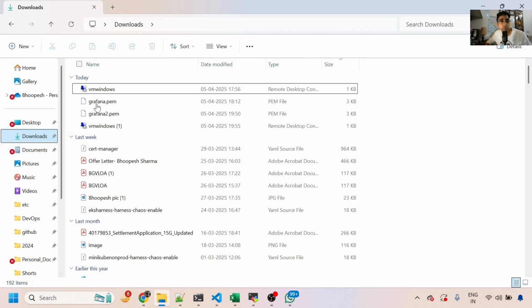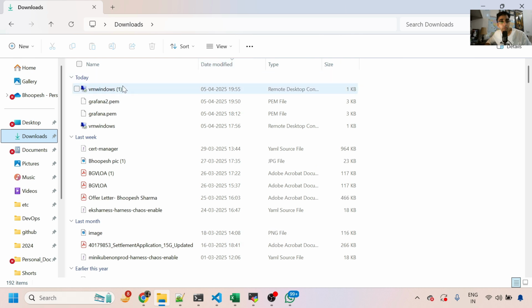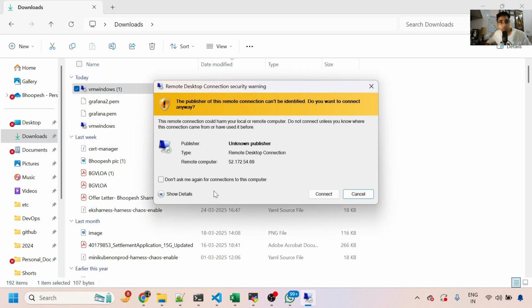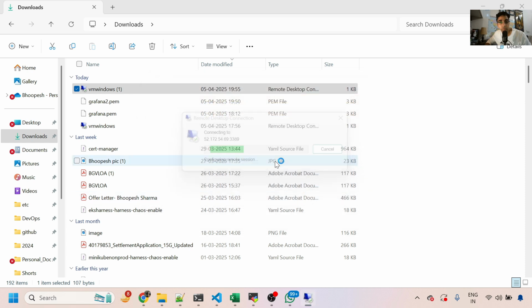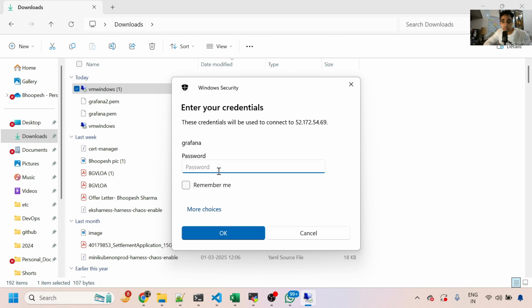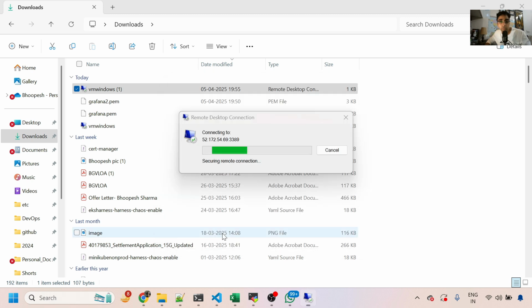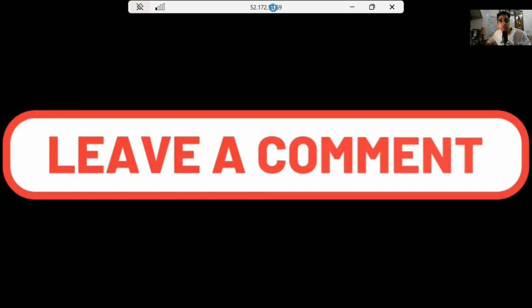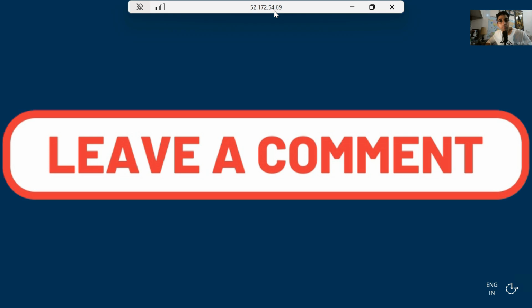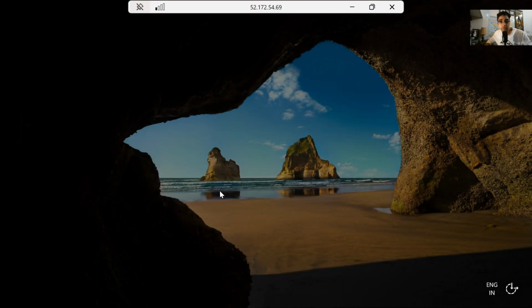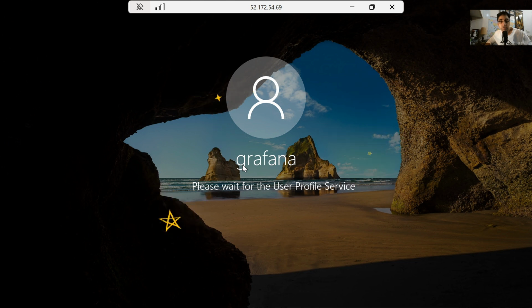Now I'll go back to the download section. I'll click on the RDP file, a remote desktop file, and then I'll click connect. Then it will ask for a password. So the same password that you created when we were spinning up the machine. You click on this, yes. Now this will take you inside your Windows virtual machine that you just created. See, now I am inside this virtual machine. It will take some time to connect and do the initial level settings. Right, this is my virtual machine with this Grafana user.